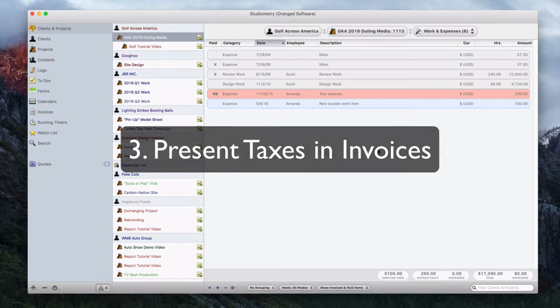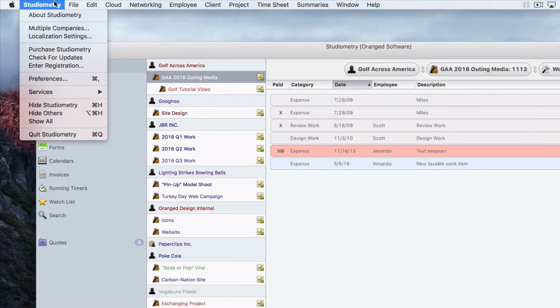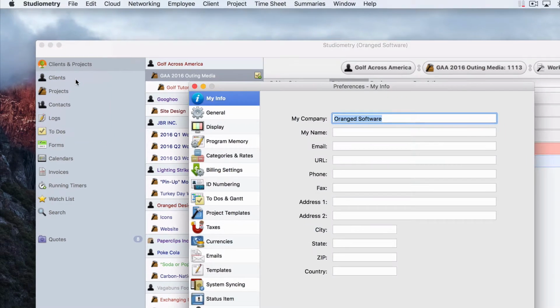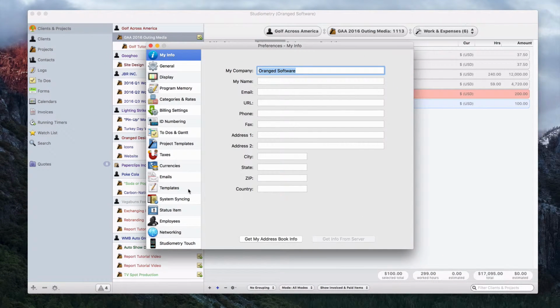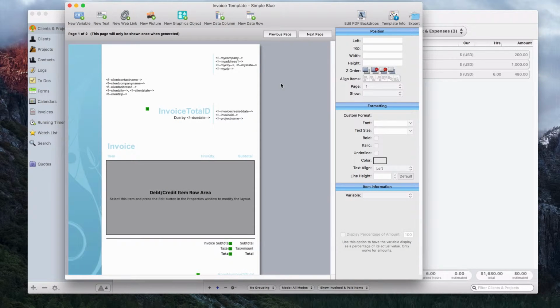To do this, let's go set up part of an invoice template by going to Studiometry's Preferences window and then going to the Template section. And from here, I'm just going to edit one of our invoice templates. There's an entirely separate tutorial video on how to set these up and all the different details you can put in, but for now we're just going to show you how to add some tax fields to the templates. So I'm going to double click on one of these invoice templates, and this brings up the template editing window.